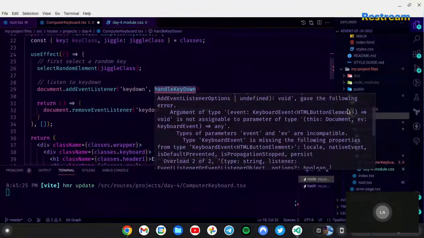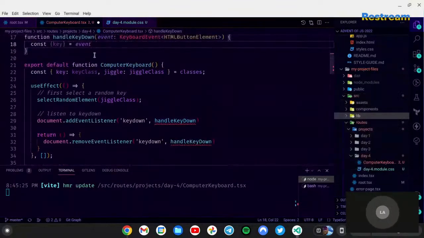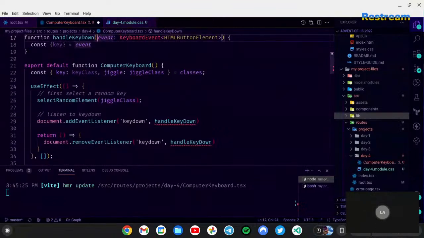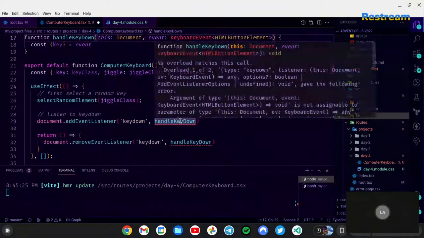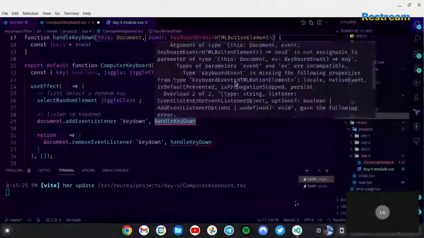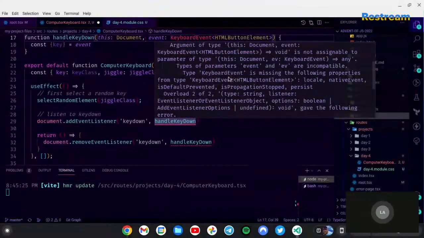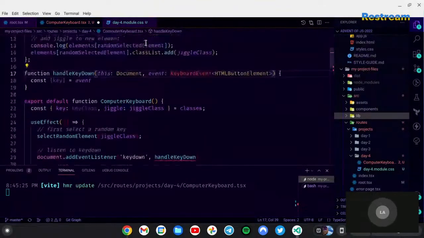Argument of type HTML button void is not assignable to this, and that is why I also tried this, right? This is to document. Yeah, are incompatible. Keyboard event is missing the following from the type. Oh my goodness.